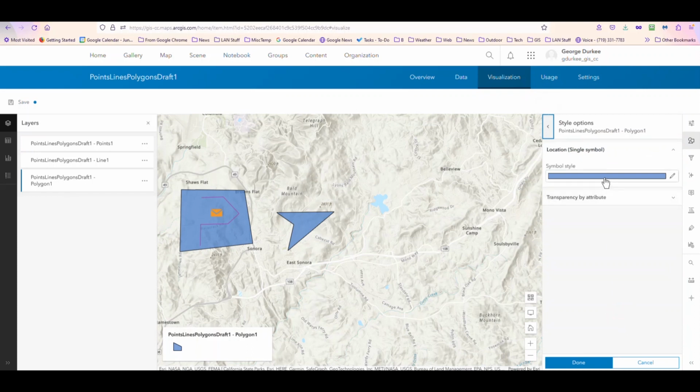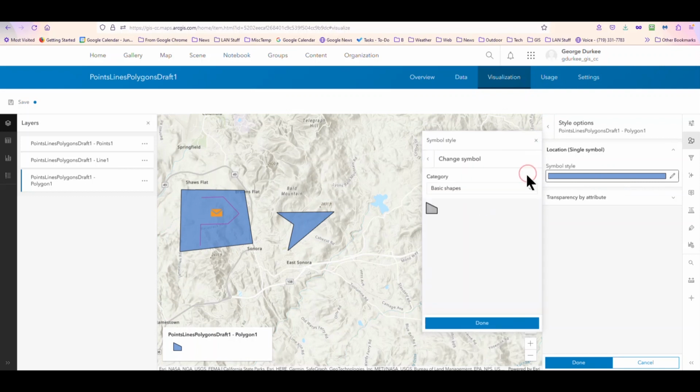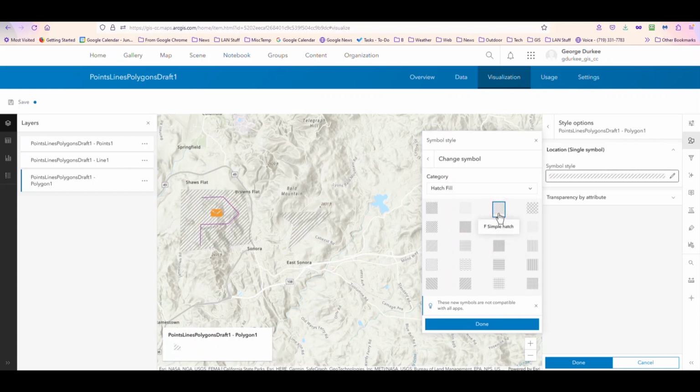And style. So right now we just have the basic shape, and we can color that both the outside line and the fill. But we can also, they've just added hatch fill within the last few months to Arc Online, and explore the others here. But let's give it a hatch fill. And as for a fire, and then you can do the colors on that.